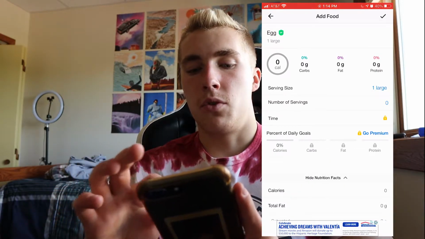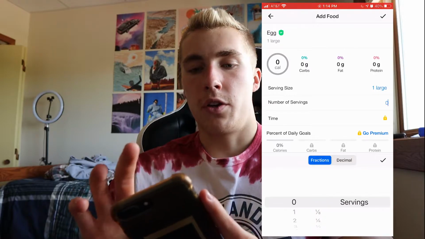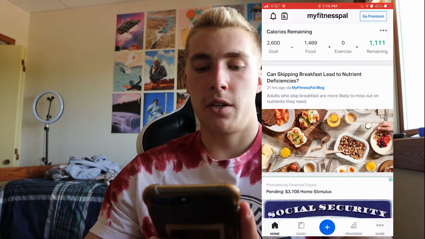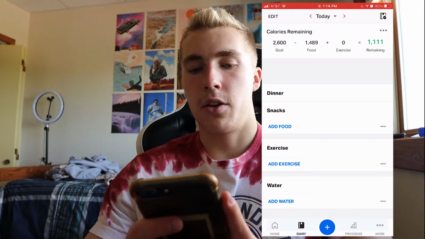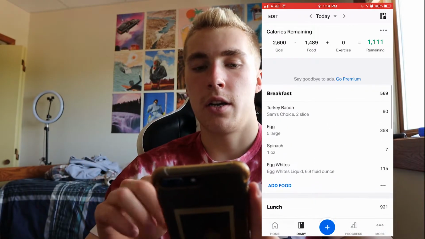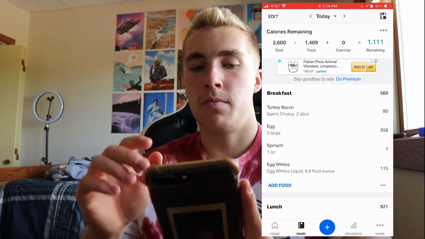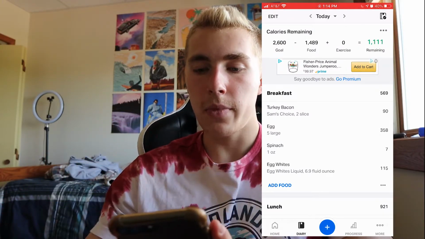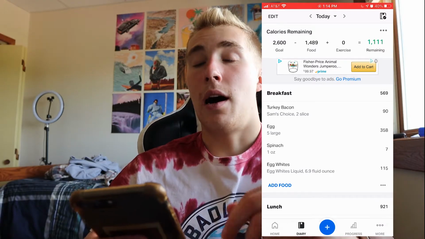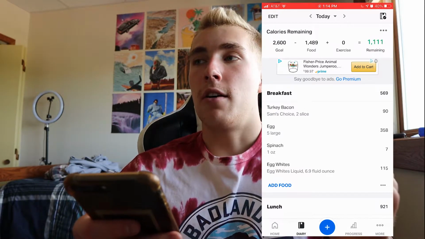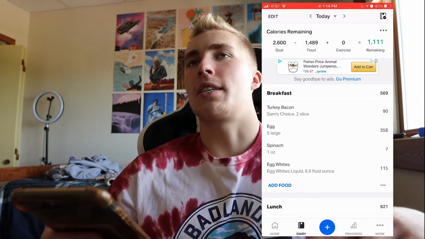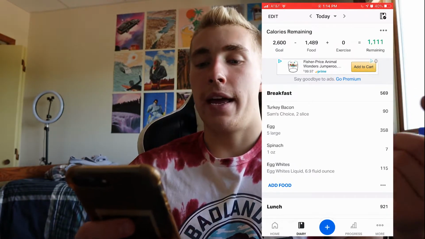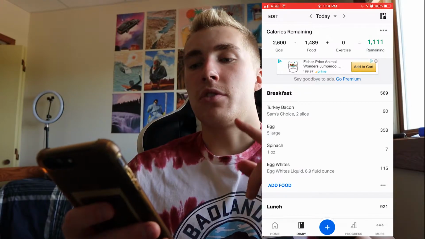Once you log the food, it'll go into your diary, which is on the bottom of the screen, second from the left. Today you can see my breakfast I've already logged, and you just add the stuff in and then enter, and it'll keep it there. Now, if you're going to add a food that is not a whole food, for example, not an egg or a tomato or an apple, then you're going to want to use scan barcodes.